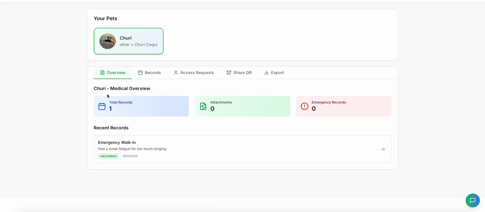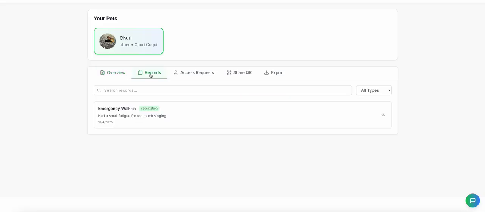Okay, so let's go to our records option also, so you can see basically all of the records. You're going to see them all here. And the important part is nobody can see your records unless you give them access. So that's why we have a request access option here.